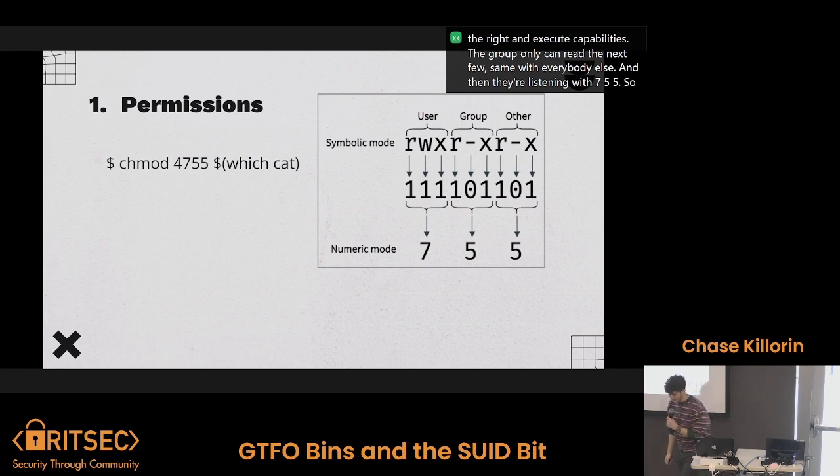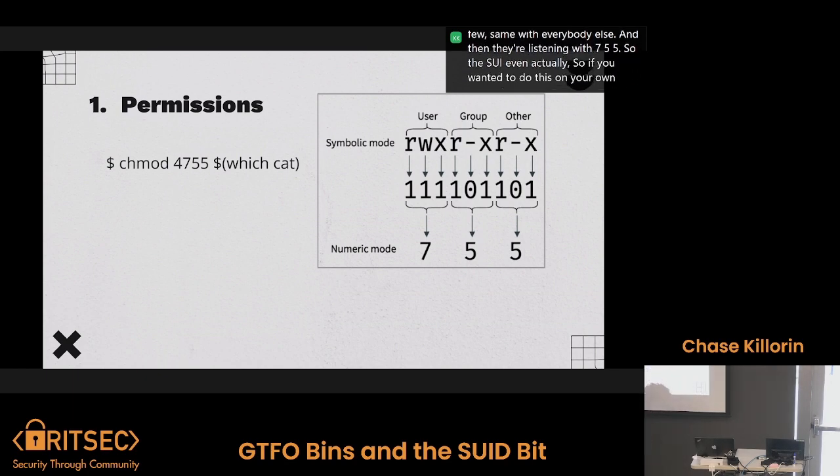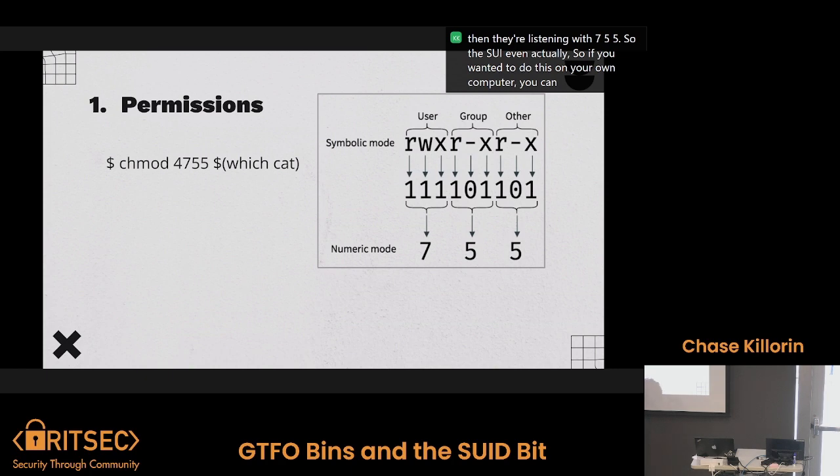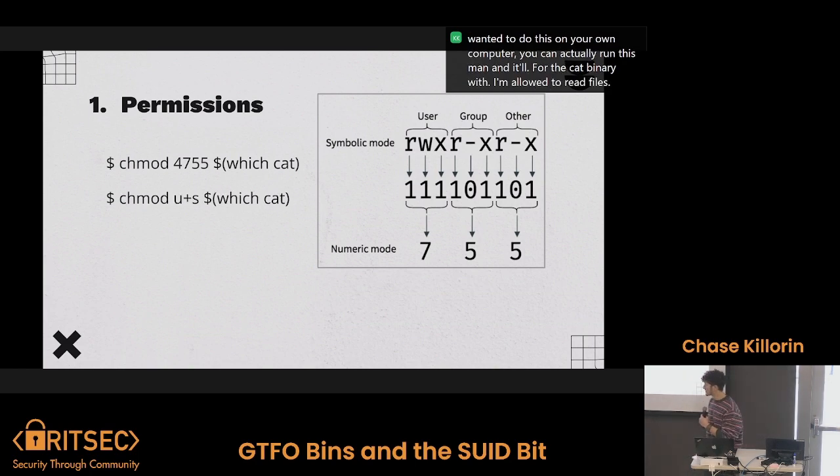So the SUID bit actually resides right in the executable part of the user permissions of the binary. If you wanted to do this on your own computer, you can run this command, and it'll enable the SUID bit for the cat binary, which just allows you to read files. Same with this. It's just another way of adding the s to the user part of the binary's permissions, where which cat just finds where your binary is located on your system. It's usually /usr/bin, yada yada.